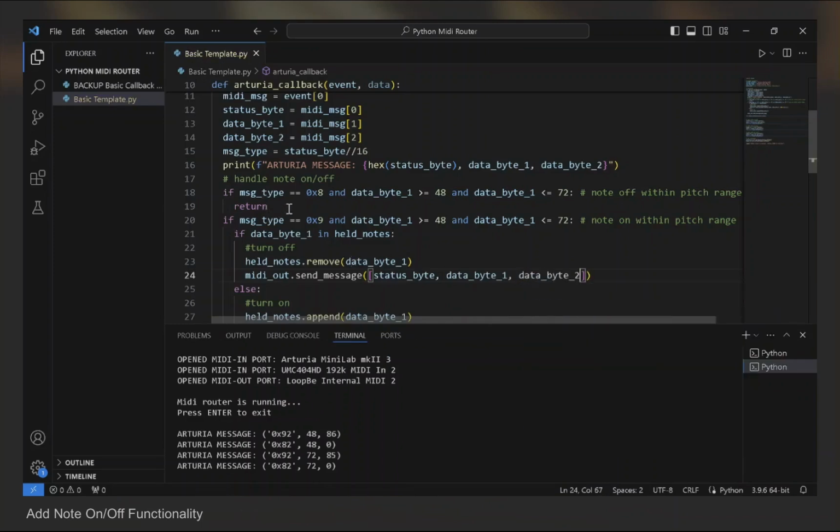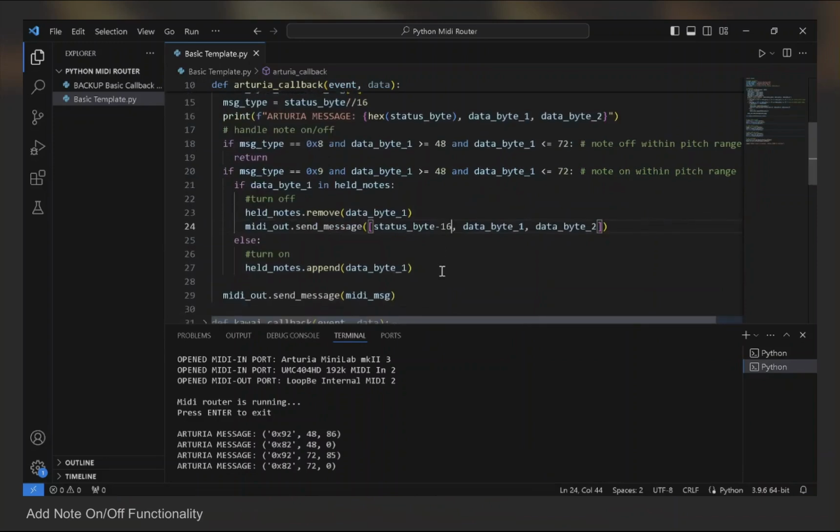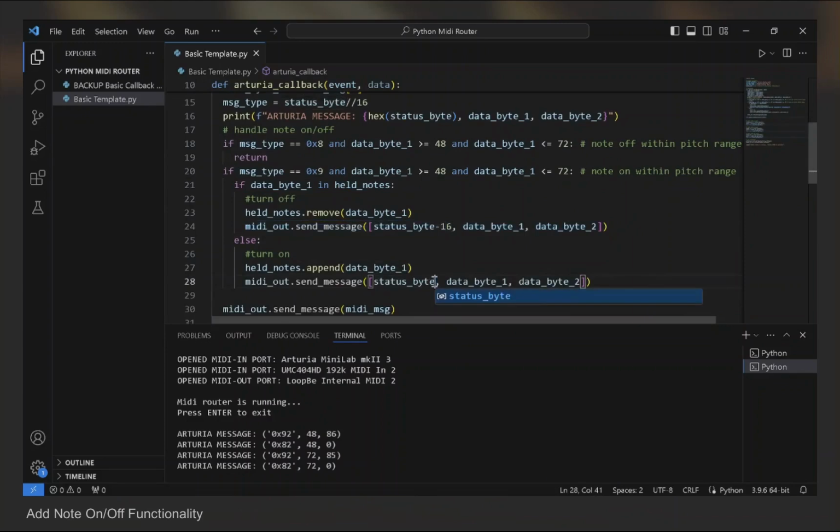Now, because we're sending a note on when we actually want to send a note off, the easiest way to change that is just to say status byte minus 16. So that would change it from, if it was 0x92, it would change it to 0x82. Okay, so that will preserve the MIDI channel by doing it that way. And let's just copy this down here, but get rid of the status byte minus 16. Because if it's not already running, we just want to send it as a note on event.